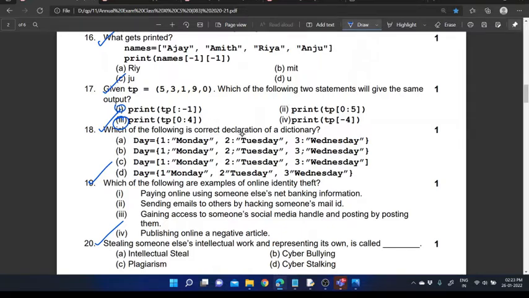Then which of the following is the correct declaration of a dictionary? Here they are providing certain declarations of the dictionary type. Which is the correct declaration? If you are counter checking the first one, that's the correct declaration. Then here the semicolon they provided is not permitted. And the comma separators, everything provided in a mixed way, is not permitted.